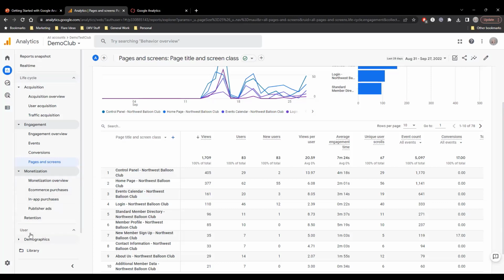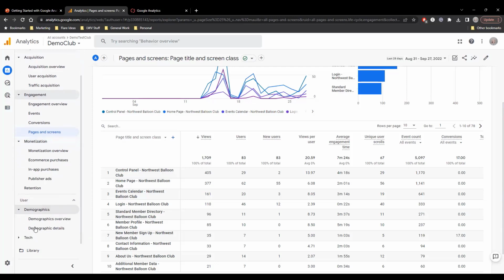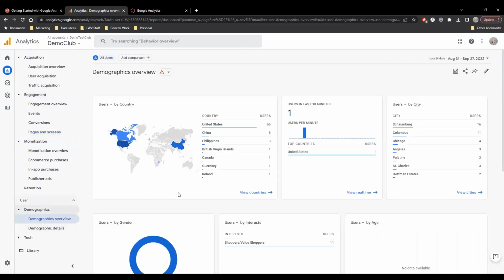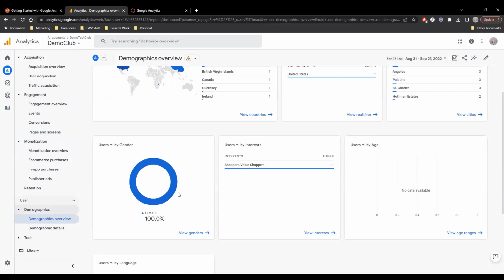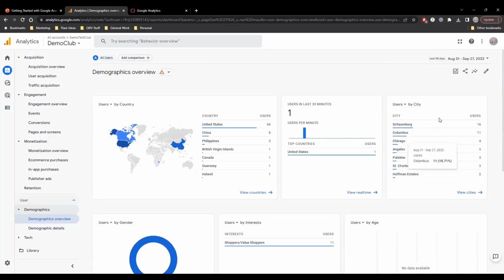Now, underneath my report snapshot section, I have some user information. Now, when I go into user demographics and my demographics overview, I can see, again, where my users are coming from. I can see where in the world they're coming from, what language they might speak. Now, at the top of every single one of these pages, you've seen the same header for each one of them. This is just some automatic filtering that happens from Google when you're visiting each one of these sections.